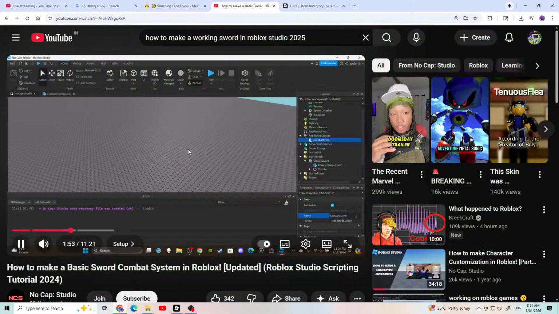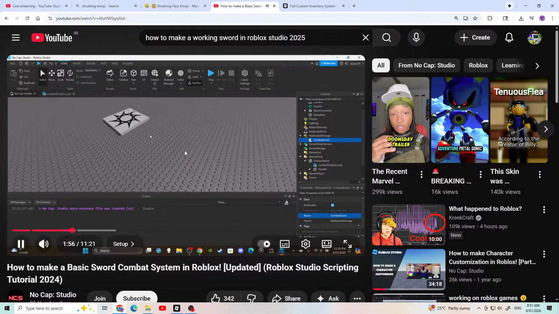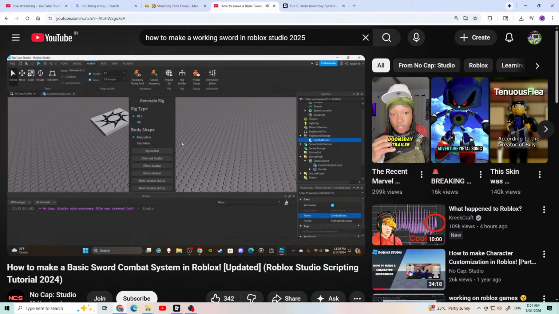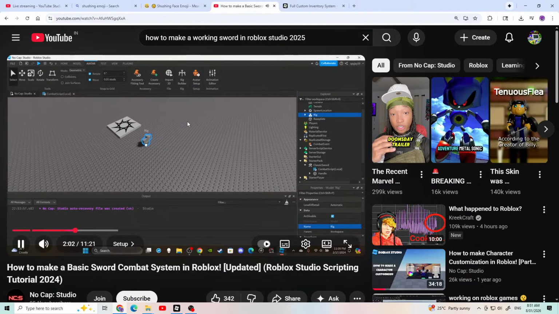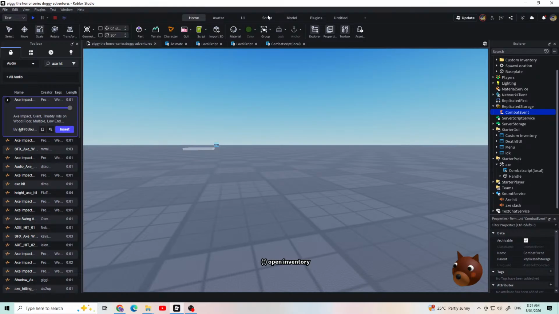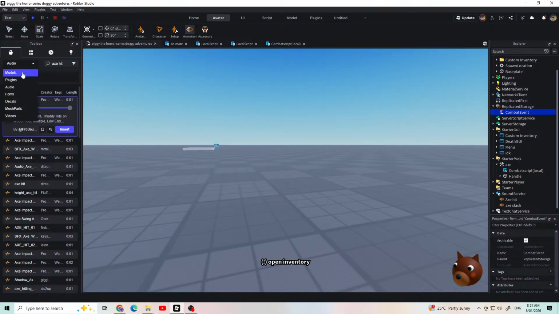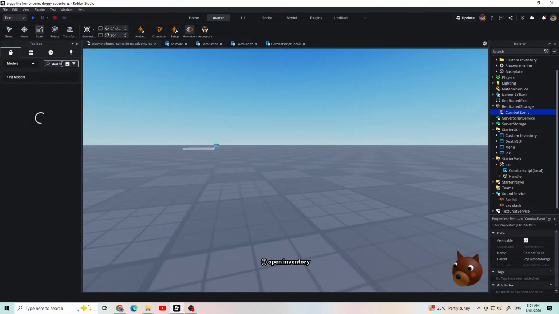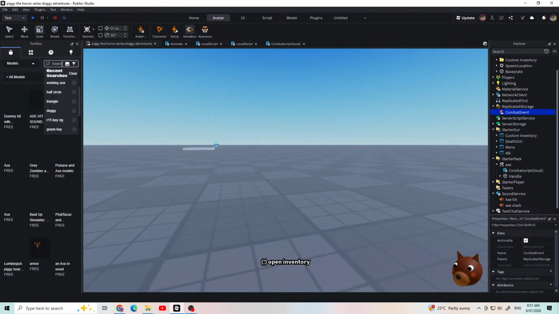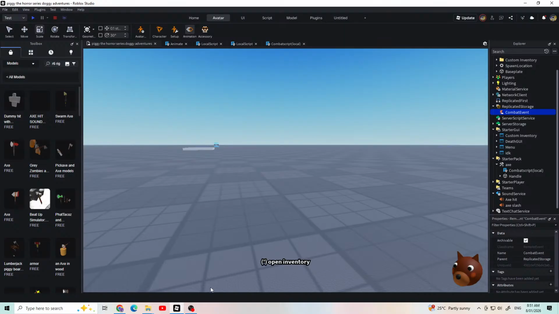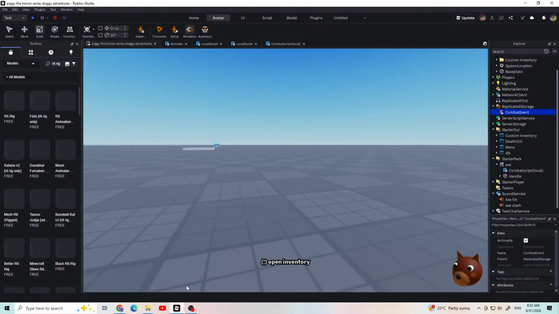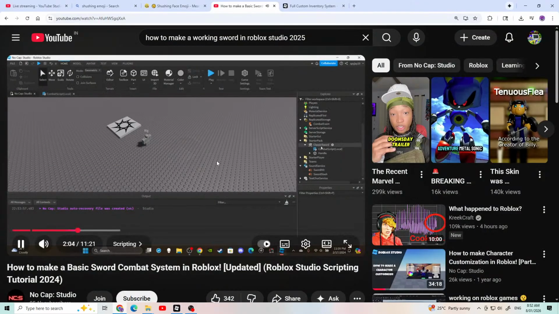Let's go ahead and create an NPC so we can test to make sure that it works when we're done. So go to the top, click avatar, rig builder, block avatar, boom, right? So you're just going to throw that right there. And then go ahead and get to the scripting.